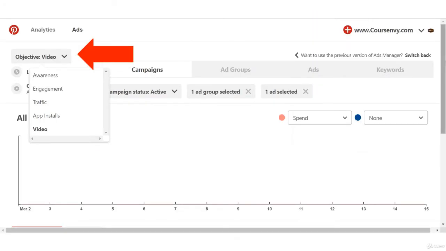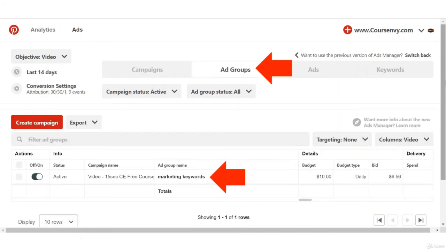In the top left corner of this Ads Manager page, you can toggle what types of campaigns you want to view, such as traffic, engagement, app installs, awareness, or what we're on, video views. Then we can click on the various levels of this campaign to view stats and edit budgets. As you can see, I clicked on the ad group level, and I can see my marketing keywords ad group.